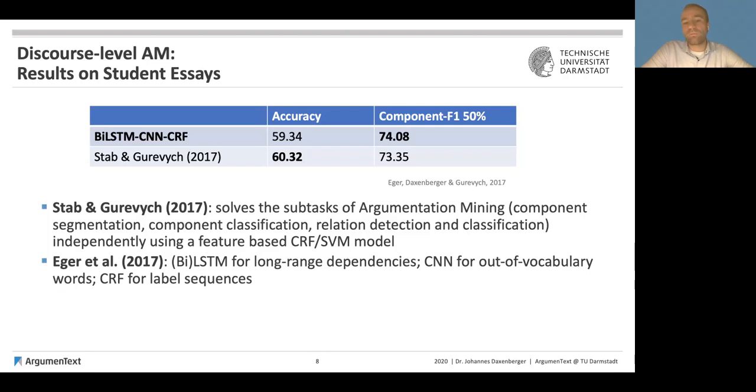And we also applied a neural model, in that case an LSTM, which is able to parse long-range dependencies. And in addition to that, this particular architecture also uses a CNN for out-of-vocabulary words and a CRF to model the label sequences. And that gives you an F1 score of up to 75 on components, in this case, major claims, claims, and premises. The 50% means that the predicted labels and the ground truth have to overlap by at least 50%.